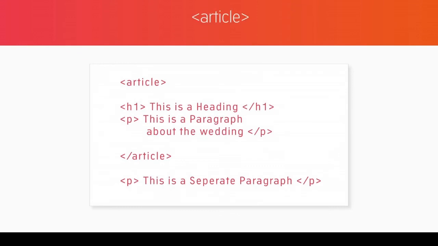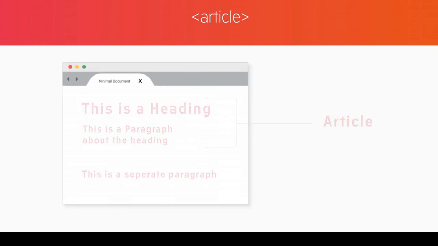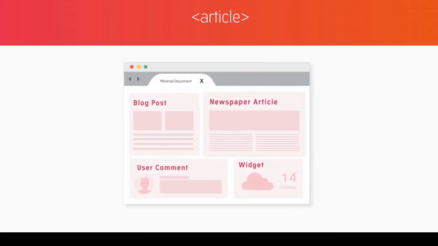The article element represents an independent piece of content. That is, content that makes sense on its own. This could be a blog post, a magazine or a newspaper article, a user-submitted comment, an interactive widget, or any other independent item of content. The content of an article could be distributed and understood outside the context of the page.